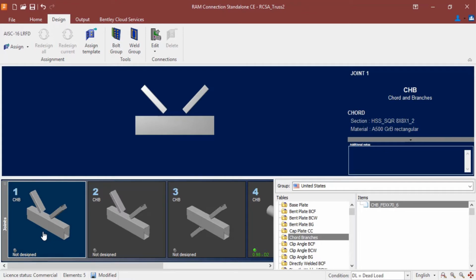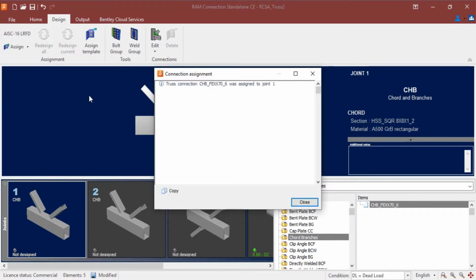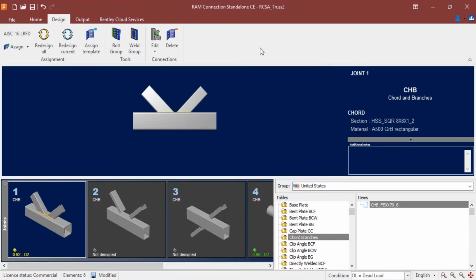When I'm ready to start my connection design workflow, I can go to the Design tab of the Ribbon Toolbar, click on the Assign option, find Tubular Connections, and then select the CHB option. Here you can see that RAM Connection Standalone was successful in assigning a connection to this particular joint. So let's go ahead and click on the Close icon.